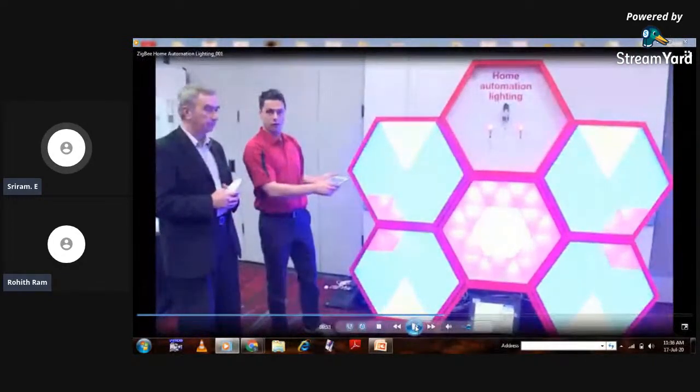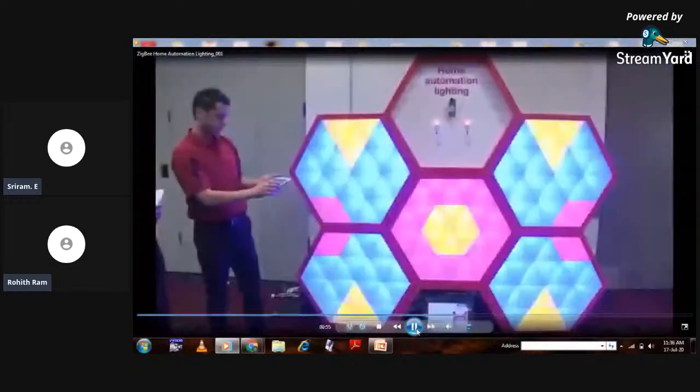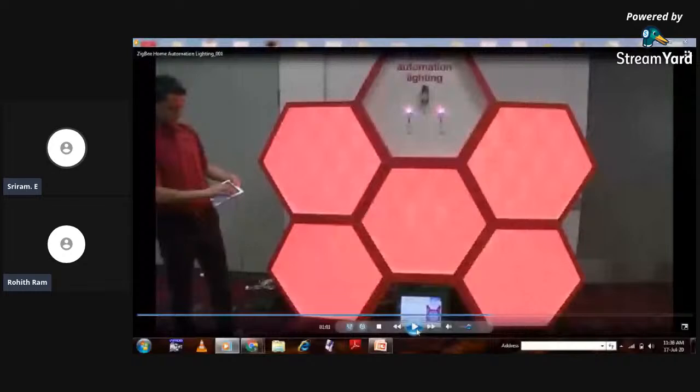Now he's controlling the whole device with the help of an iPad. Or we can also use our smartphones to control the same appliances. You can change colors as well as create patterns. It is fun doing this, and a lot of electricity is saved by using the Zigbee home automation lighting.